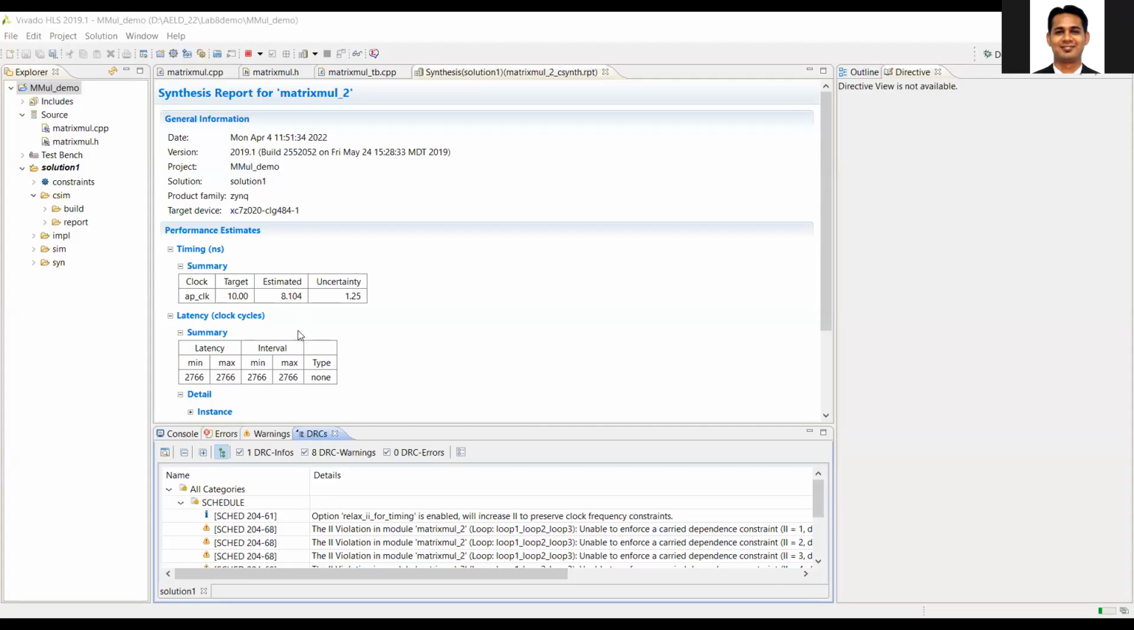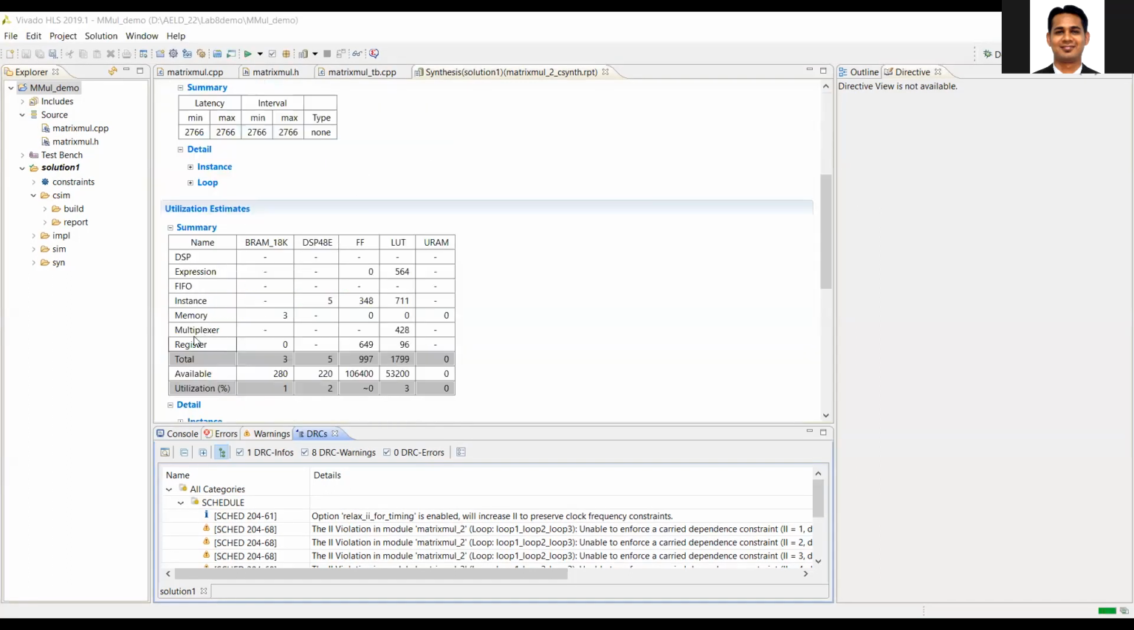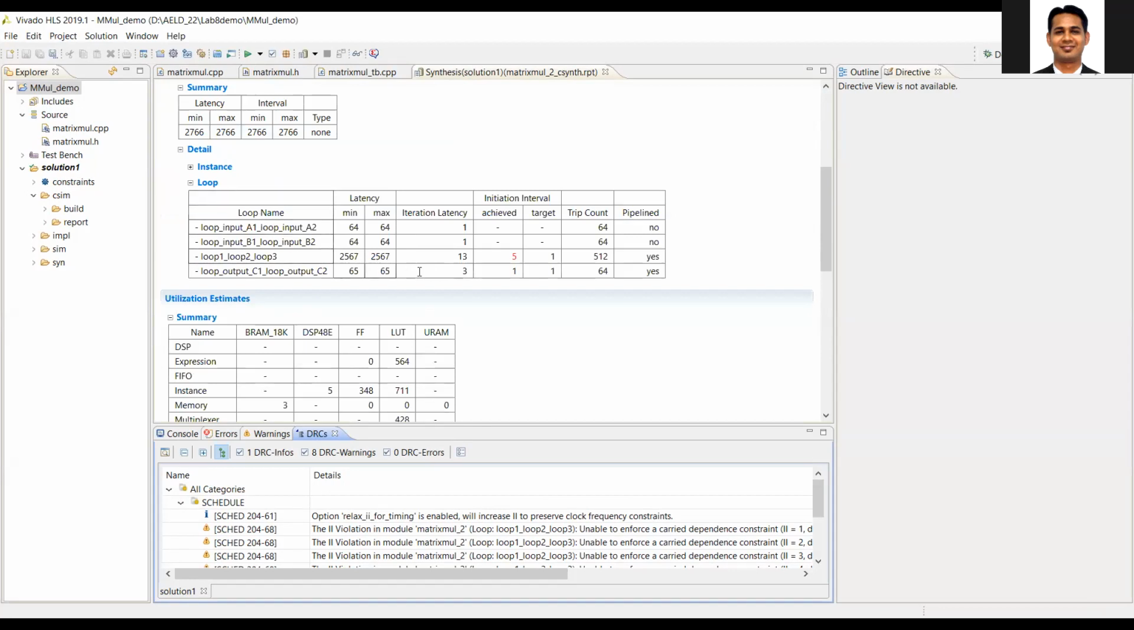So you can see that now we were able to reduce the initiation interval of the output loop. We were able to pipeline loop 3. We are not able to reduce the iteration latency because it is doing the write operation to the stream interface. So it is still taking 3 latency.